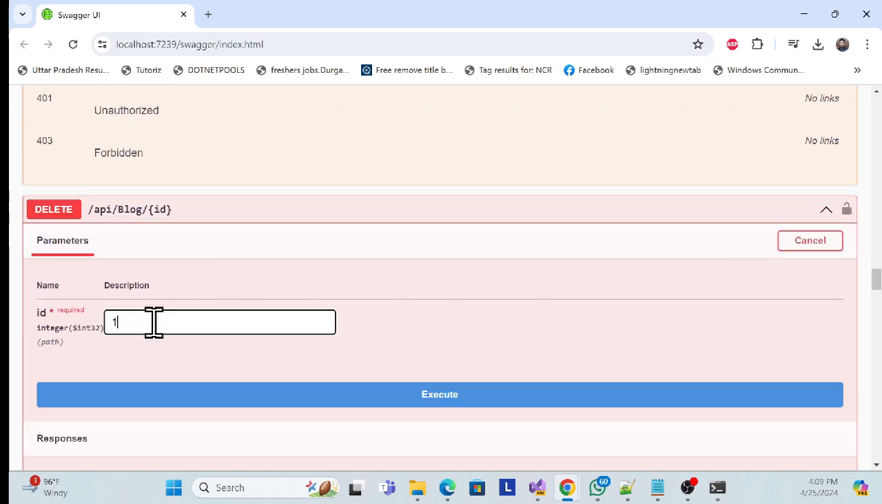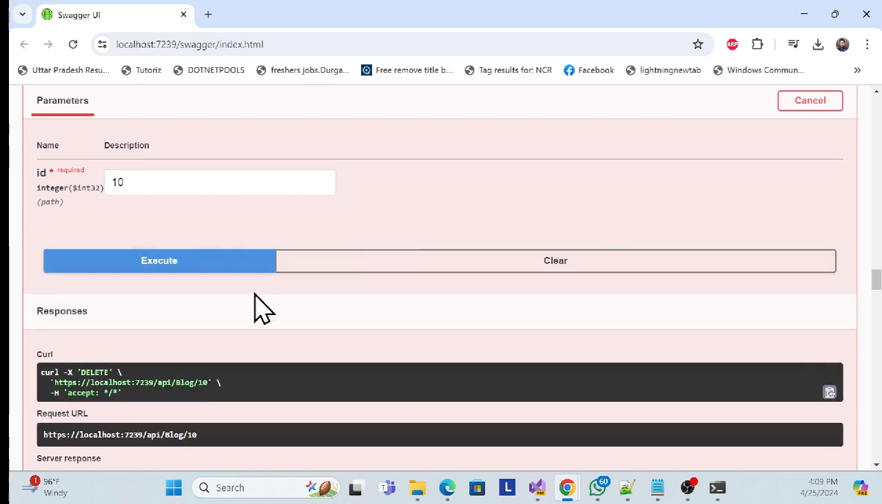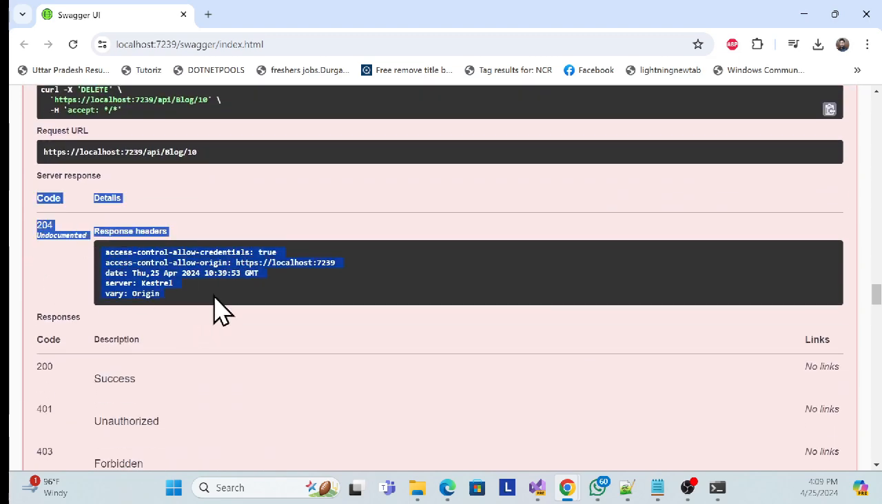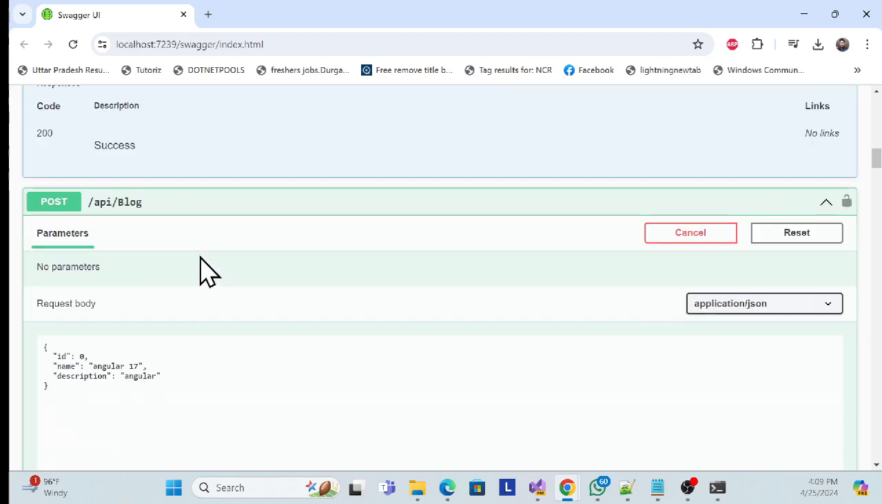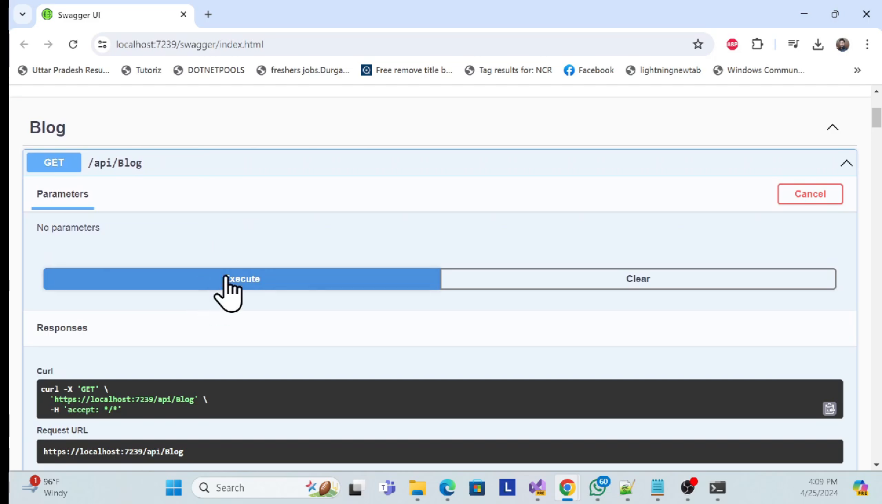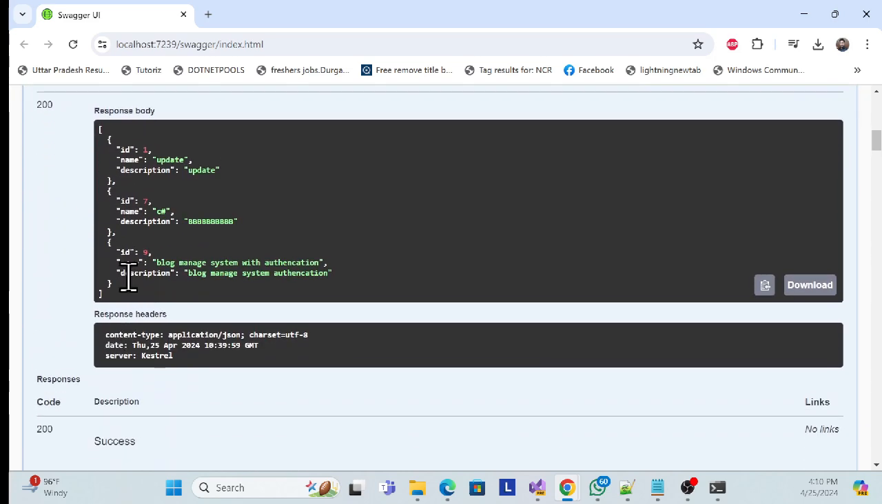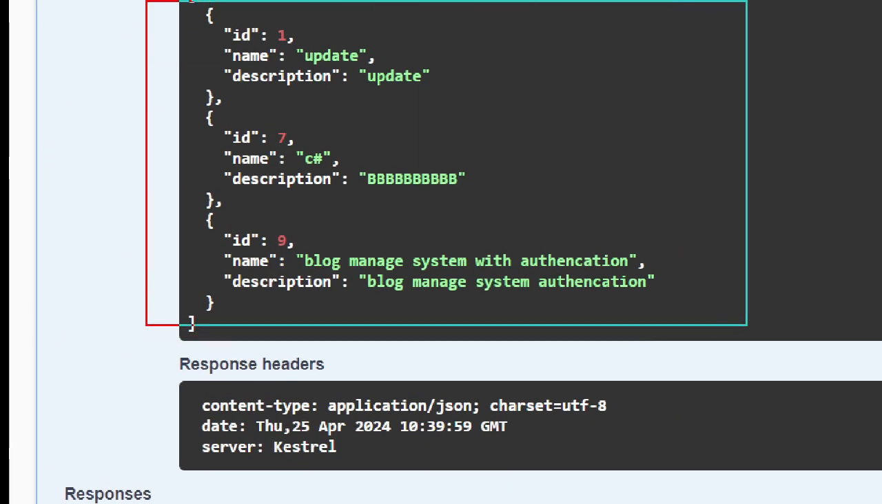Again, whatever our ID of the delete is, so execute. Now it is 204. Let me check one more time whether the data exists or not. So that should be deleted. Now see, this time it is only returning 3 data, so that last one also has been deleted.